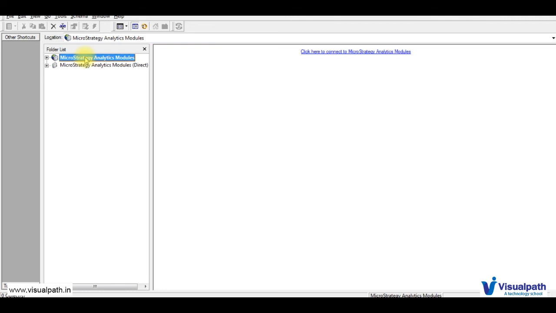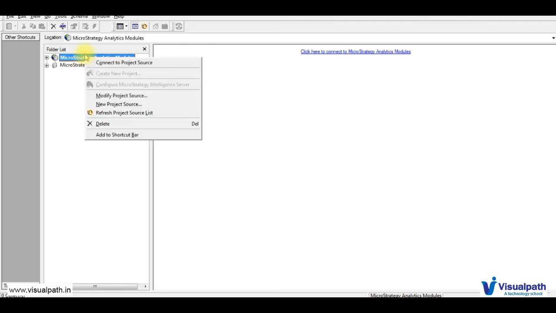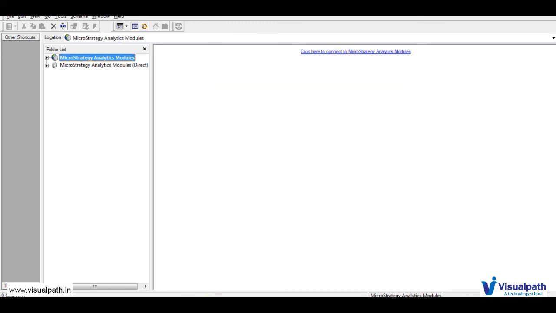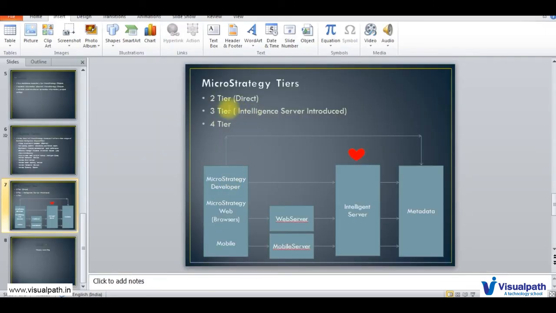In this project source, Intelligence Server is coming into the picture. How can you understand that? You modify the project source. What you see over here is your Intelligence Server. This project source is pointed to your localhost Intelligence Server. My Intelligence Server name is localhost. That defines your 3-tier architecture.